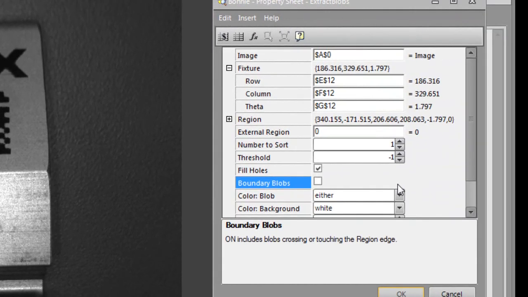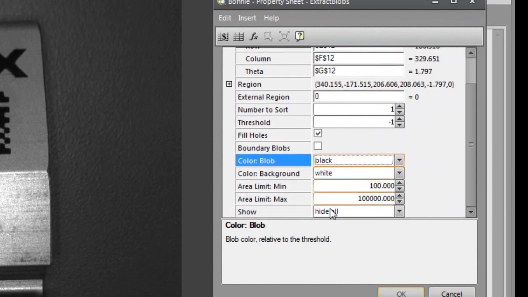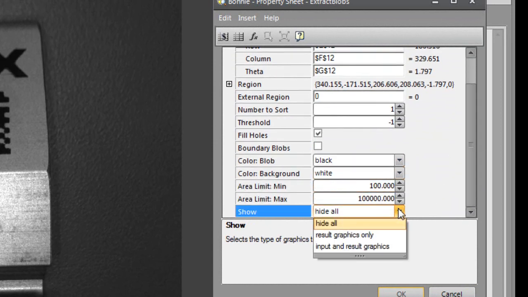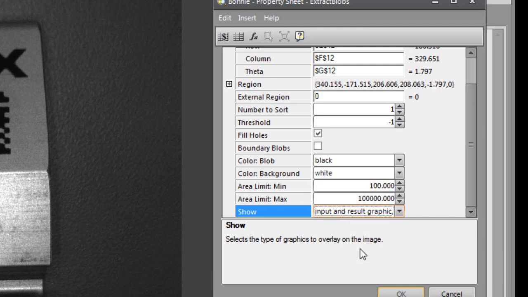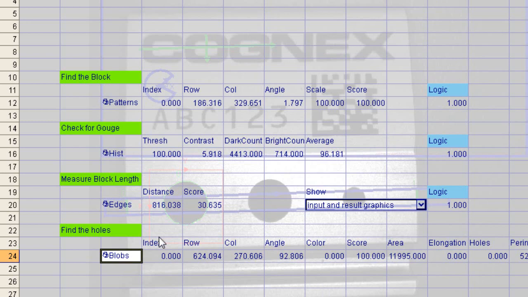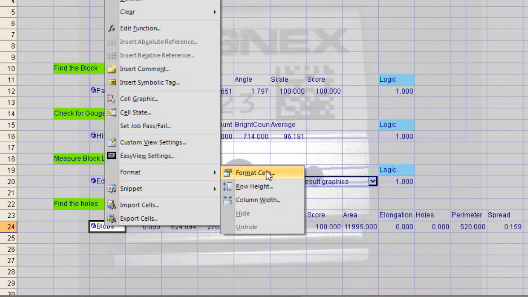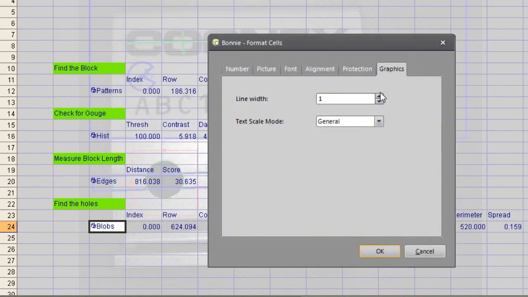Now, what color blob am I looking for? And what color background? White. I'm going to leave these alone, and then for my shows, I'm going to do result graphics only as well as the input. So I want to get the green perimeter around it, and I want to get where my search region is. Okay? So if I go ahead and say OK, then sure enough, what it puts inside my spreadsheet is all this information about my blob. And I'm going to go in there again, and I'm just going to say Format, and make it a little bit thicker so I can see it behind my image.